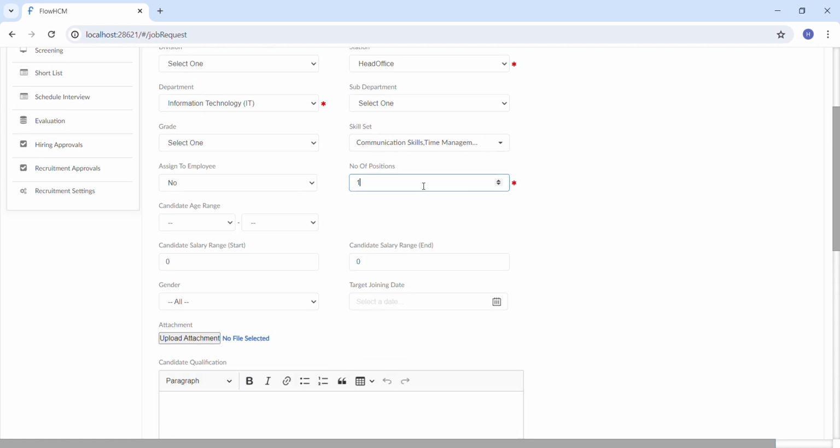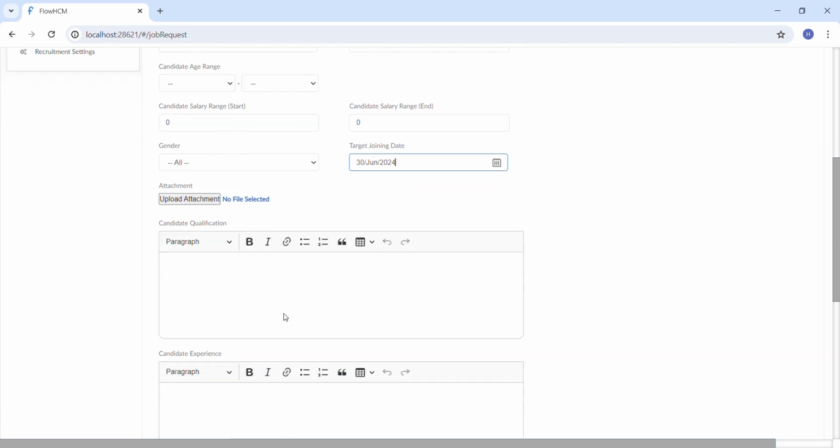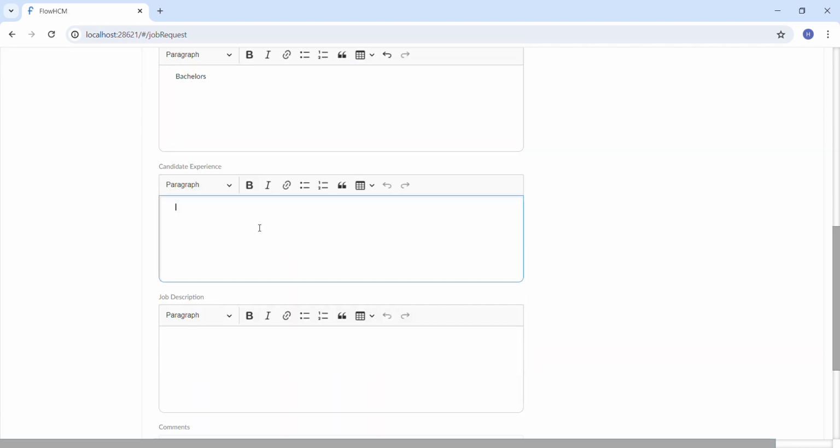Enter the number of positions required. You can add candidate age and salary range. Target joining date can also be mentioned. Enter required qualification, experience and job description of the candidate.